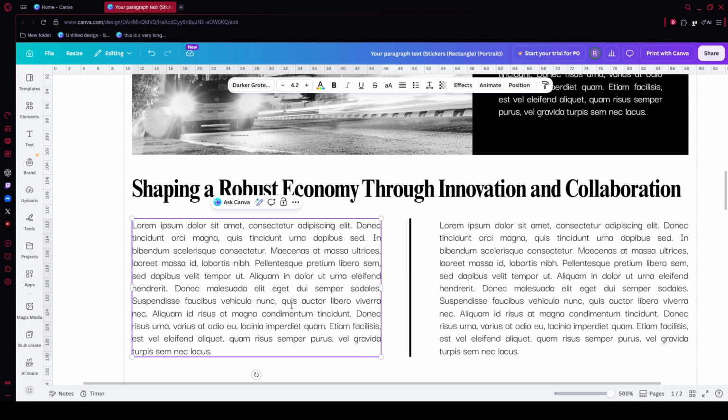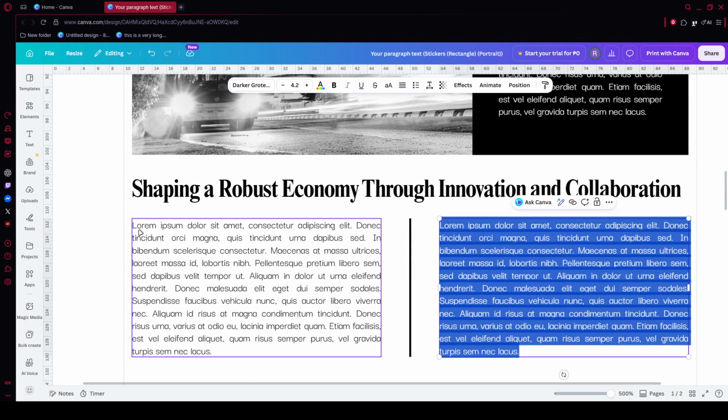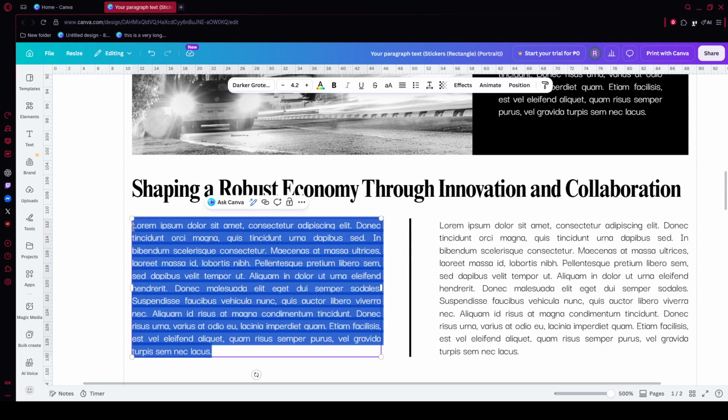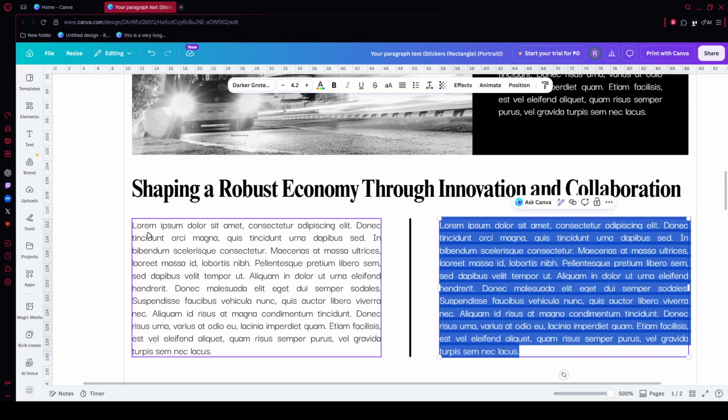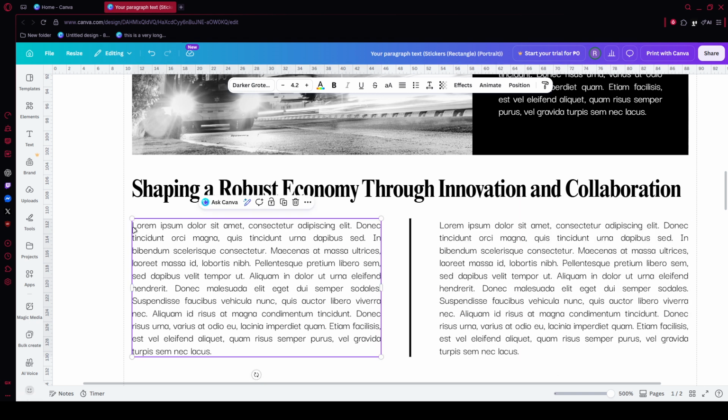Now for the quickest way to create a tab style indent. Place your blinking cursor at the very beginning of the line or sentence you want to move. Then press the tab key on your keyboard once. Canva will shift that text to the right in a clean, consistent way. This is much better than adding manual spaces because the result is more uniform and easier to manage.